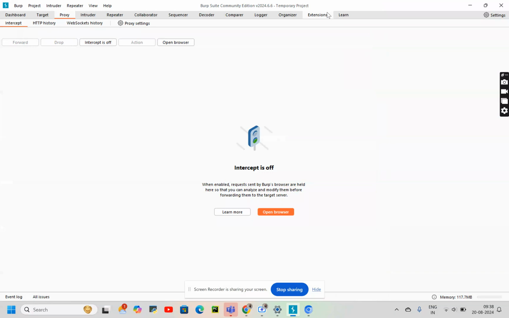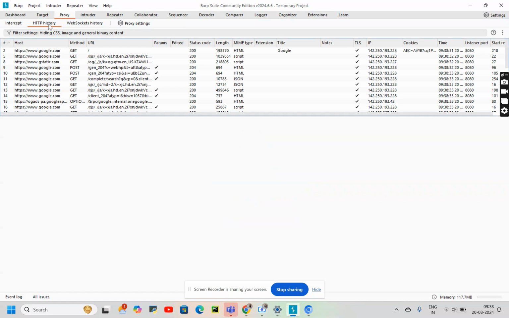Then I'll go to HTTP history. Here, what we can see are the requests and the responses which are being captured. Because of which, what will happen? We can analyze the traffic. Alright.